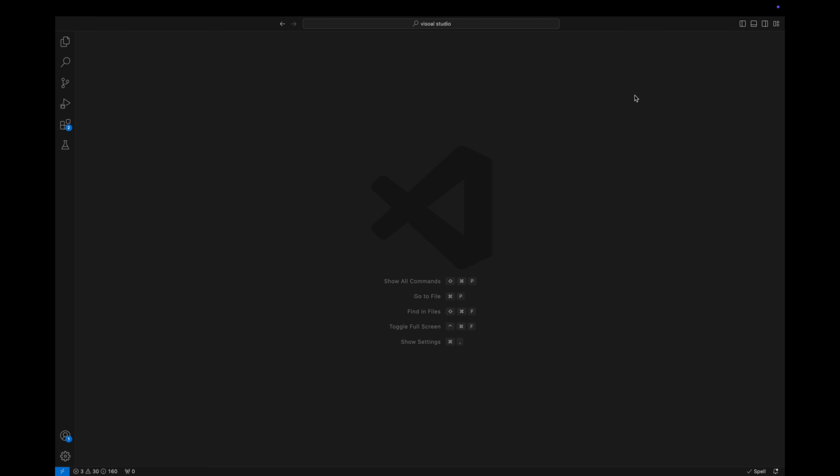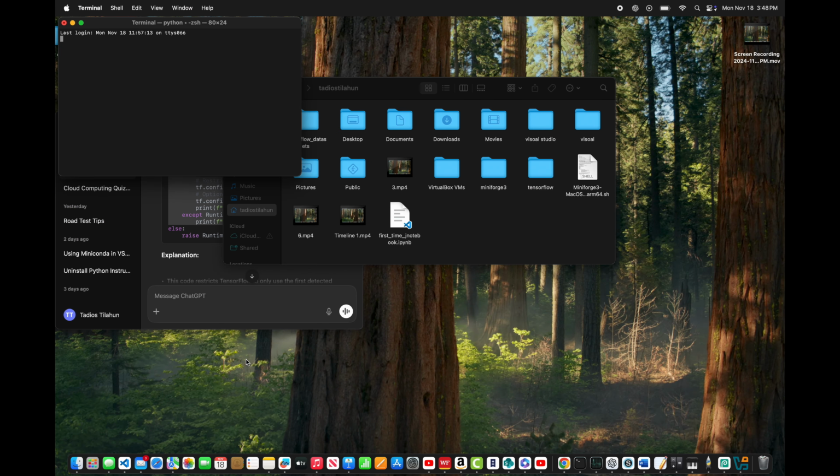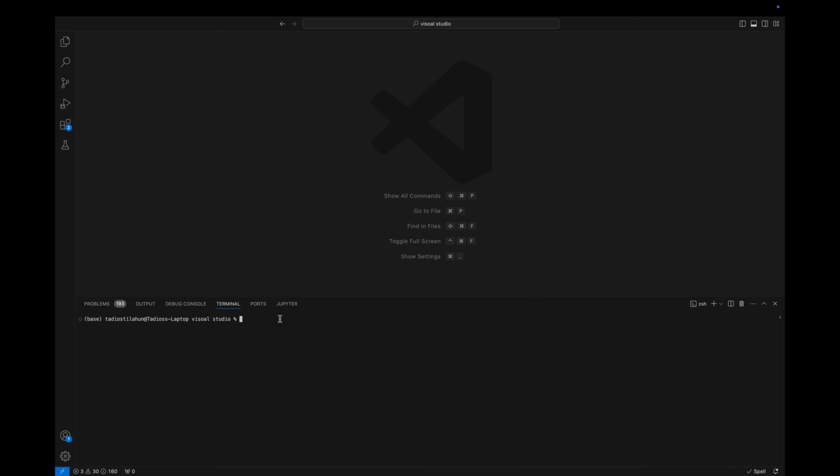Okay guys, I'm back. We can create the virtual environment inside of the Visual Studio Terminal by just clicking here. Also, if you are using a Mac, you can search for Terminal and work from there, but I'm going to show you with the Visual Studio Terminal, but they are the same.